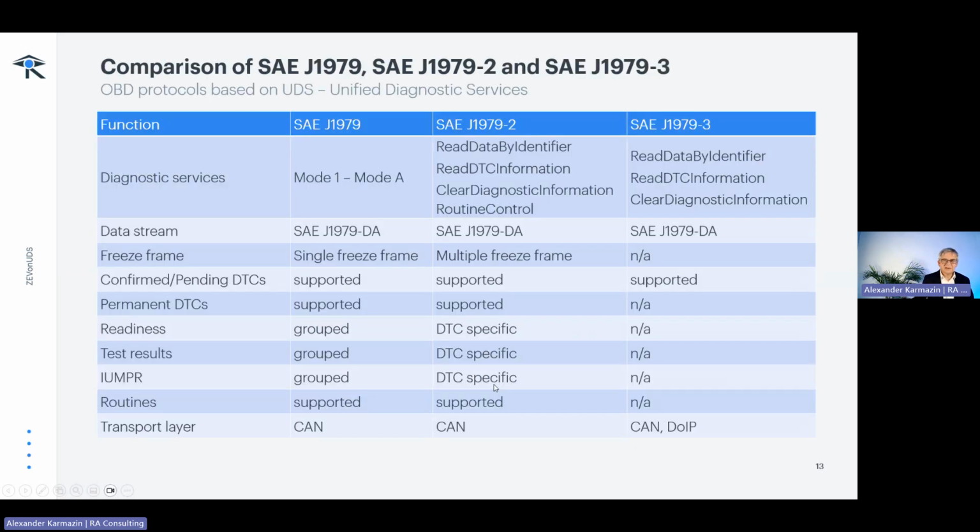So I've prepared a table. This is now comparing the classic J1979 to J1979-2 and 3. I want to explain that because I think it's important to know the background. I didn't want to talk only about ZEV on UDS. So we have in the first line this replacement of diagnostic services. Routine control, which was earlier mode A, is no more used for ZEV on UDS. We have the same database in the background, the same data definition. It's the J1979 digital annex.